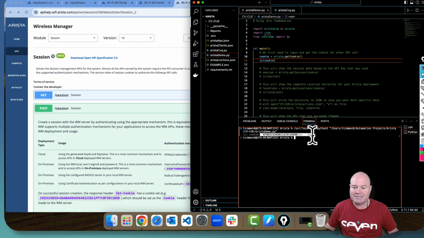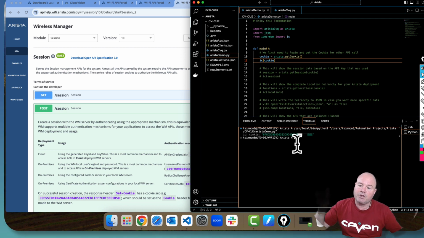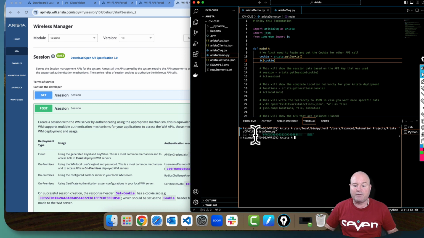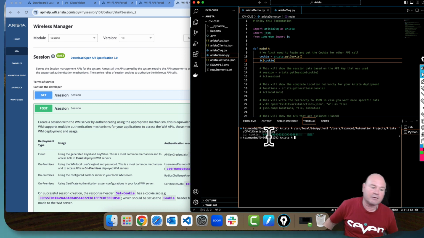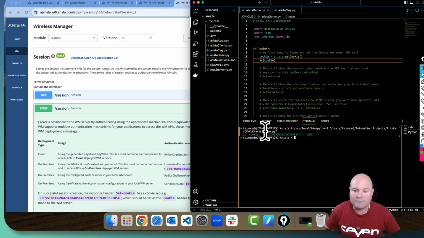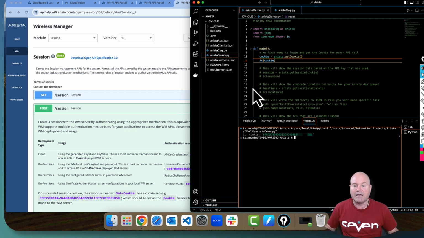As you can see, it's a string of letters and numbers. That is the cookie that I would have used to run the rest of the API calls. If you do not get a cookie back, that means that your login failed for some particular reason. And if it failed, that means that your session was never established, and if your session was not established, then you're not going to be able to run any API calls. So this tells me, okay, I'm good. I was at least able to get a session.